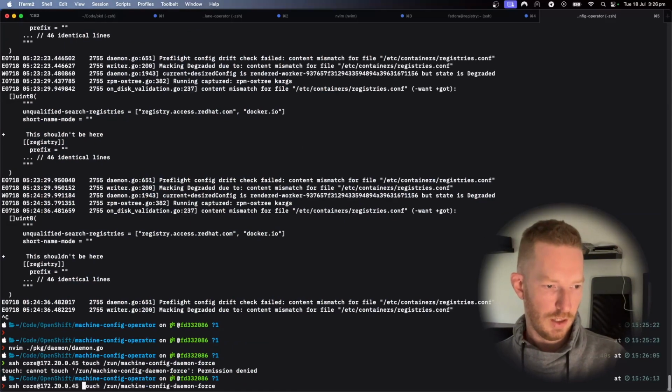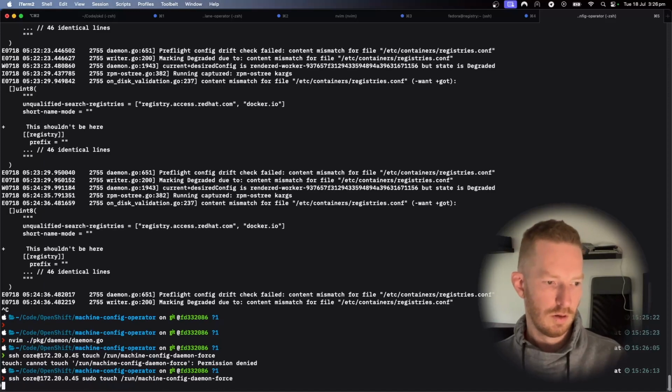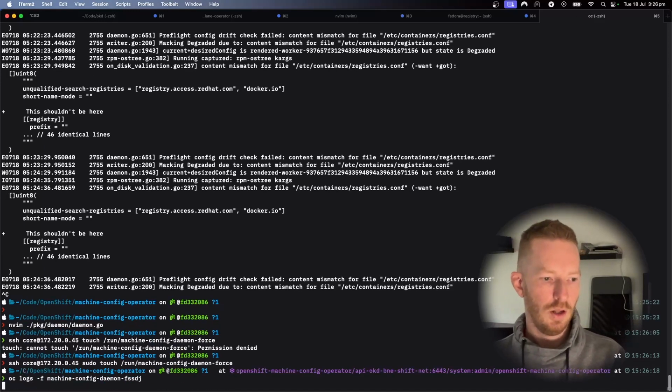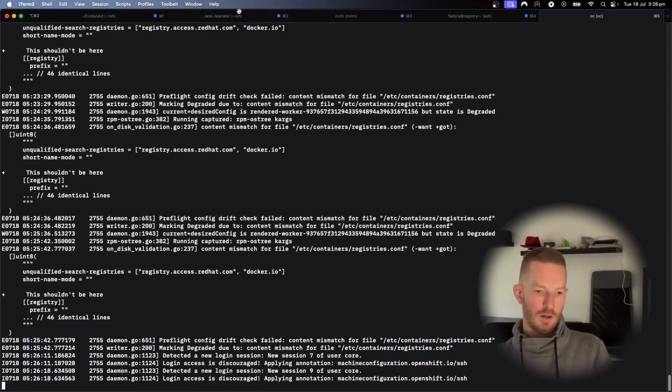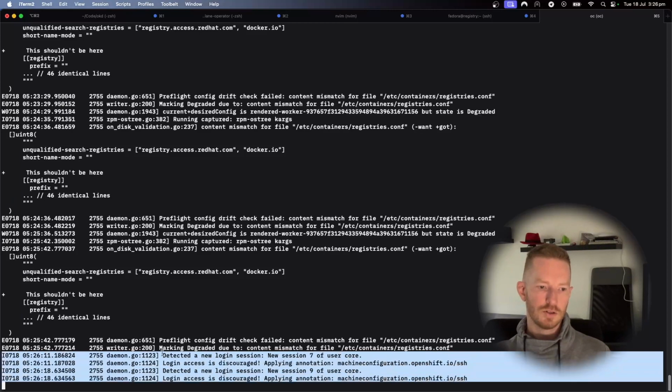And it looks like I'll need to sudo that. And now we can follow along with the logs again. Let's see what happens. So you can see there the latest logs is that it detected that I used SSH to log in again.